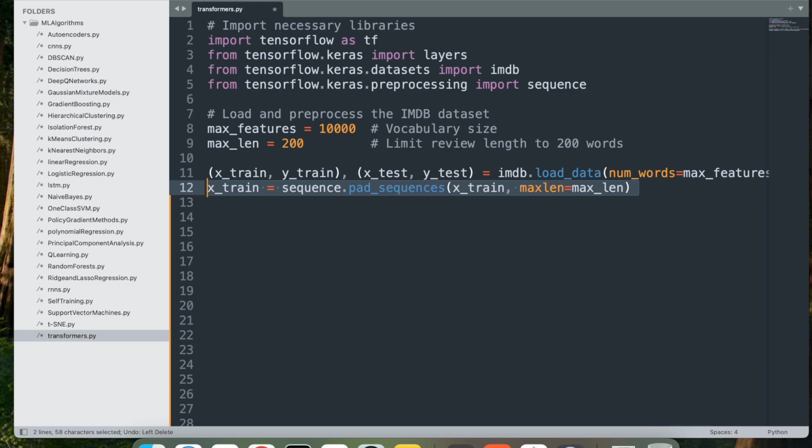Next, I'm going to say x_train equal to sequence.pad_sequences, x_train, maxlen equal to max_length. This pads or truncates each review in x_train to make all reviews have exactly max_length words, required for efficient batch processing in neural networks. Next, I'm going to do the same thing with x_test, which pads or truncates x_test reviews to a length of 200 words, which is our max_length variable.